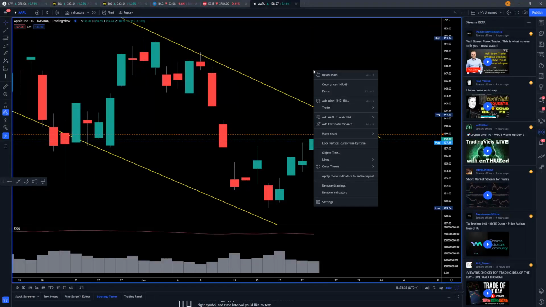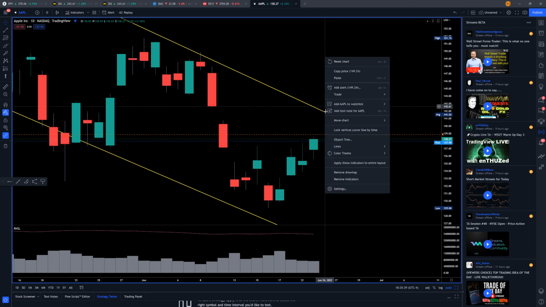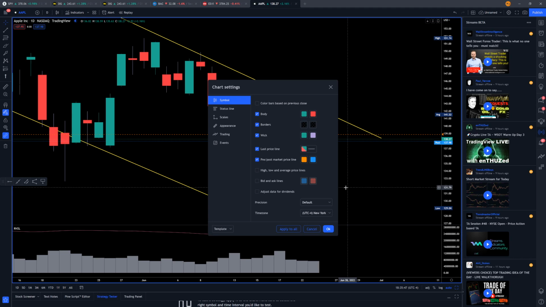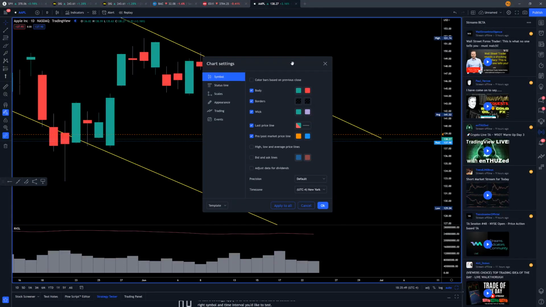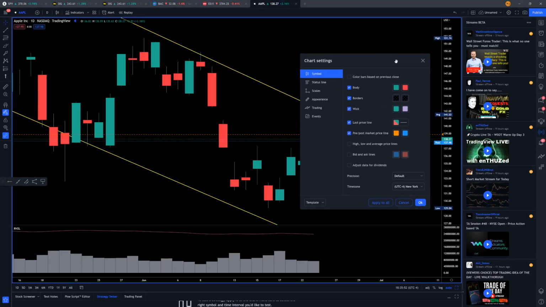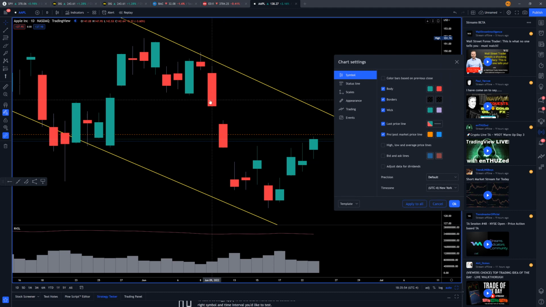So if you right click a chart, like an empty space on your chart, you can actually set a color theme here. I actually have a custom color theme, or you can go to your settings, and here you can change your chart and your candlesticks to be whatever color and look you want.